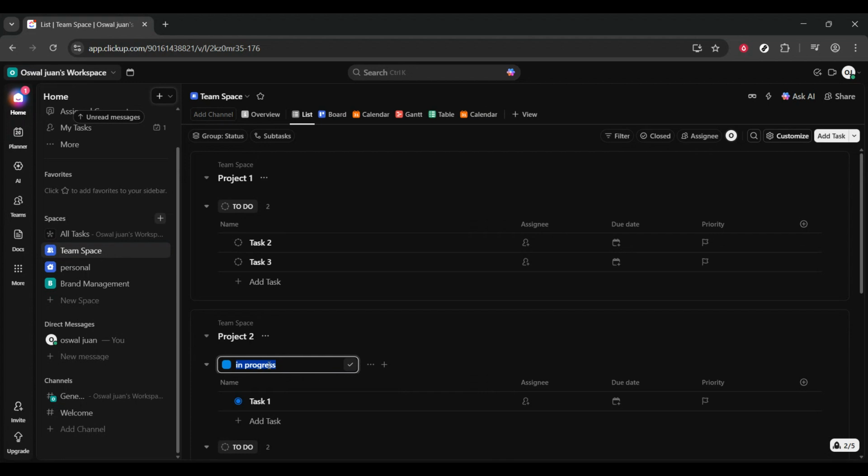Now, look for the color block associated with the task. This is usually visible next to the task or status indicator, depending on your ClickUp layout and view. Click directly on that color block to open the color and customization options.